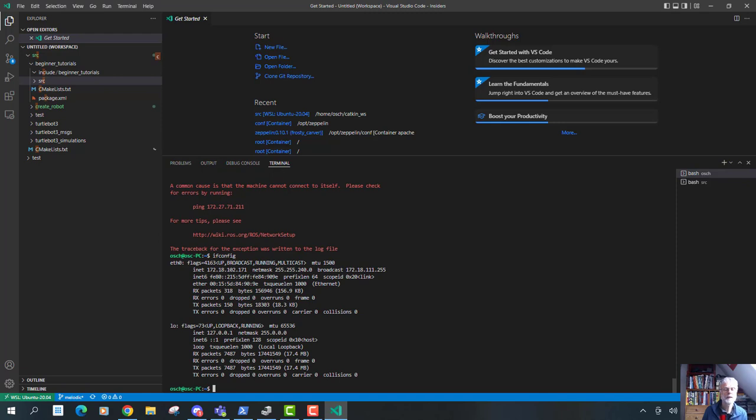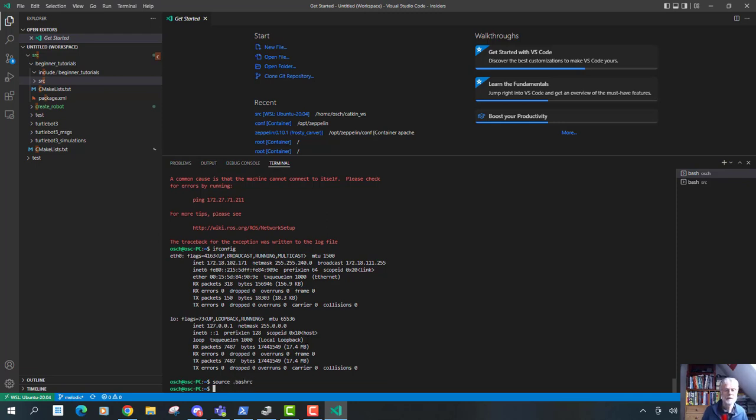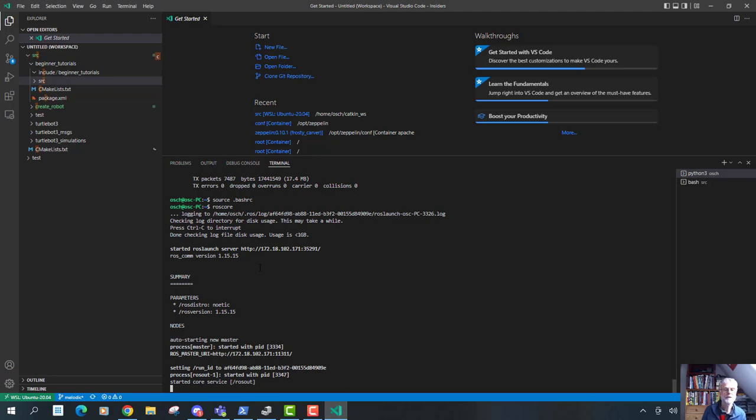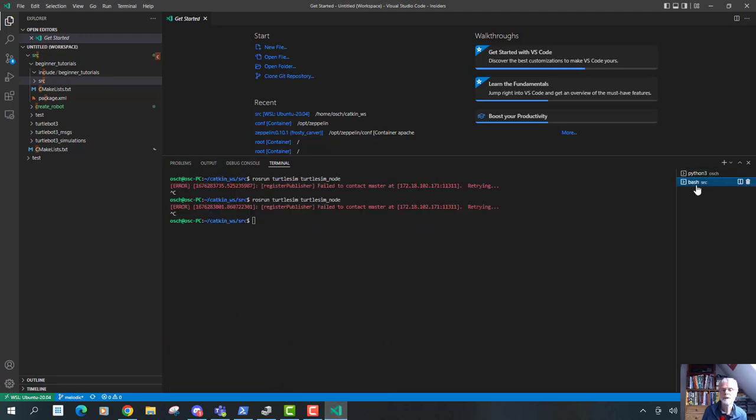So I know why. See, each time we have been in here and changing something, we need to source the bashrc file, else it will not have any effect. So we have to say source. Now it goes fast. Sorry for that. See, source, and then I say roscore, and then it will start very fast. You see? Now the server is running, and then we have the other node here.